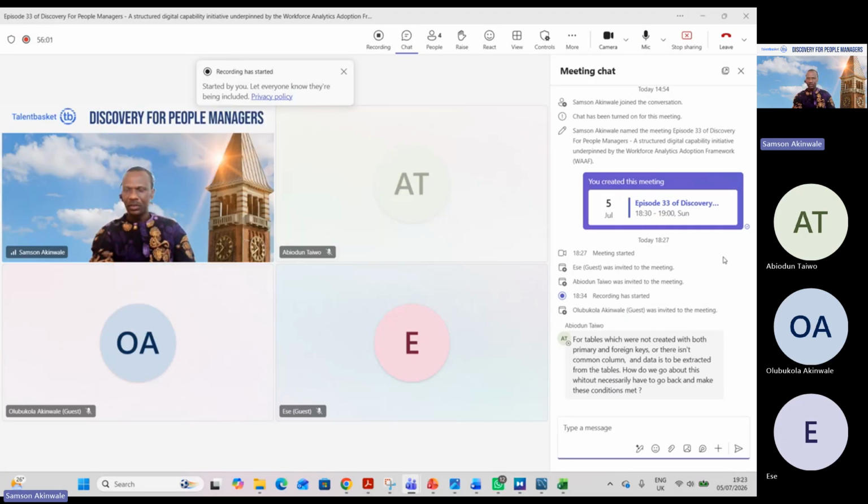Any other question? Good. In the absence of any, I encourage us to go ahead from here, keep practicing, keep asking questions, keep exploring, and keep applying. We will give out more details on other things in plan regarding the discovery for people managers and all sorts of stuff you can readily do with data right at your workplace and even beyond.